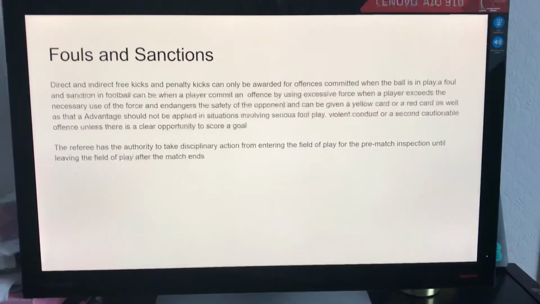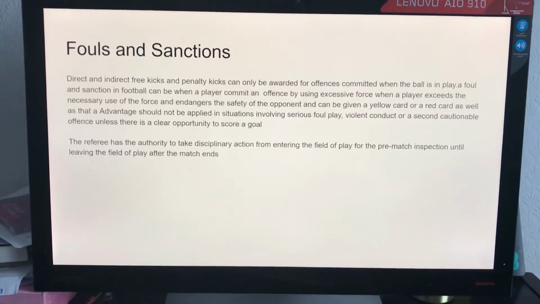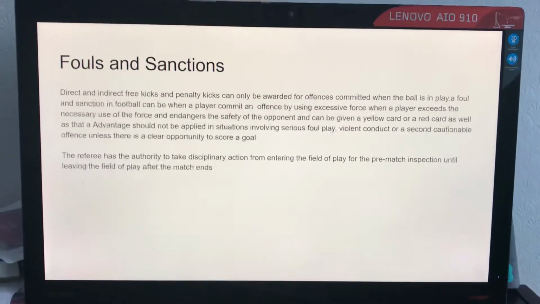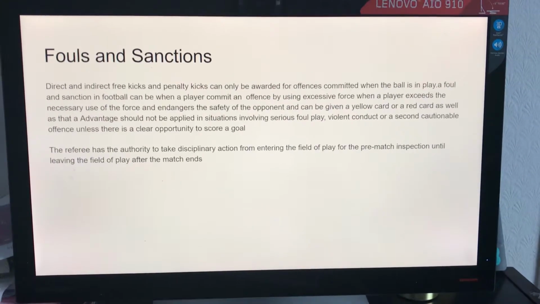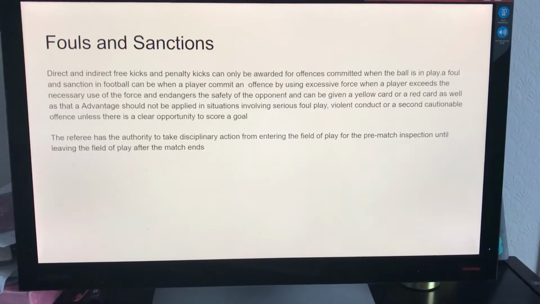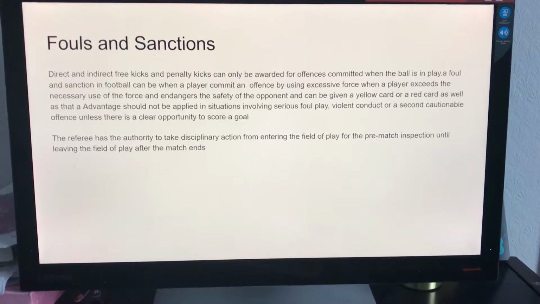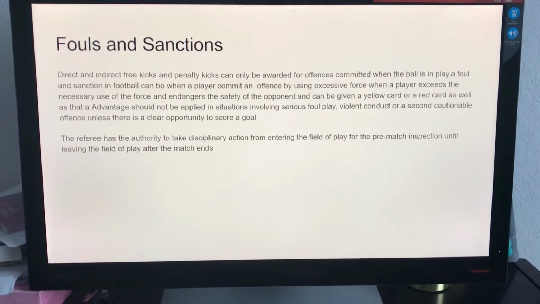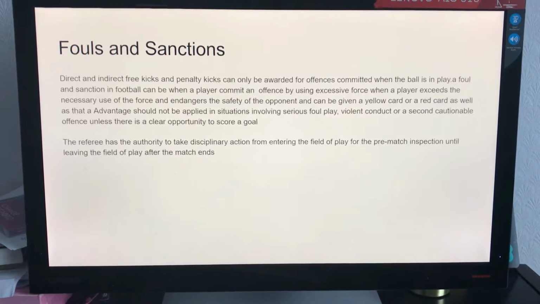Fouls and sanctions. Direct and indirect free kicks and penalty kicks can only be awarded for offences committed when the ball is in play. A foul or sanction in football can be when a player commits an offence by using excessive force, or when a player exceeds the necessary use of force and endangers the safety of the opponent during the game.